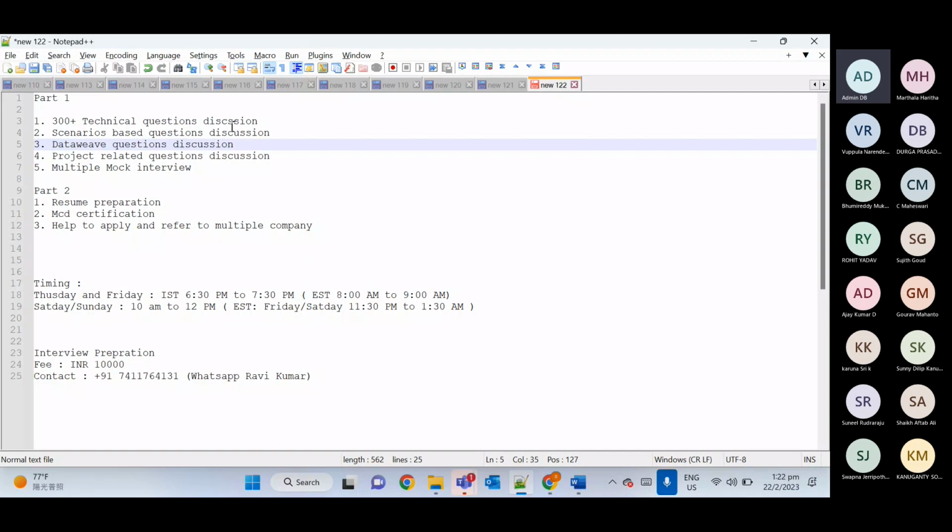They will ask you about the map function, mapObject function, pluck function, accumulator function, and filter function. Based on these functions, they will ask some scenario based questions. So we will discuss DataWeave questions on that part also, and we will do lots of practice on this part also.